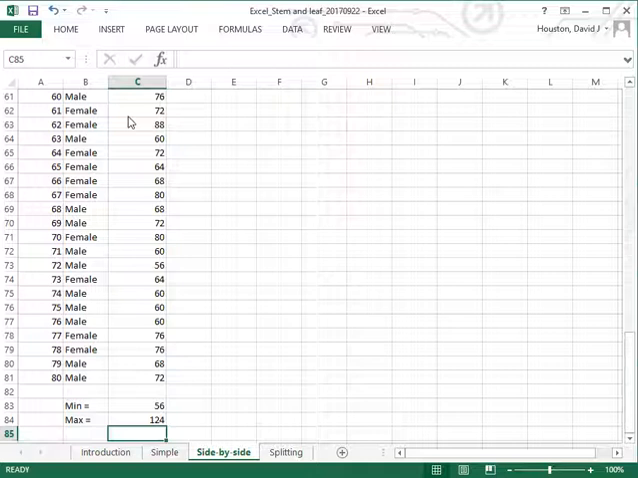Now, as we demonstrated in the previous tutorial where we constructed a simple stem plot, what we have to do is determine what our stems will be, and typically we go to the numeric place that is the furthest to the left. In this case, the maximum value is 124. If we choose the hundreds place to be our stem, we would have only 0 and 1, but that's not enough variation for a plot.